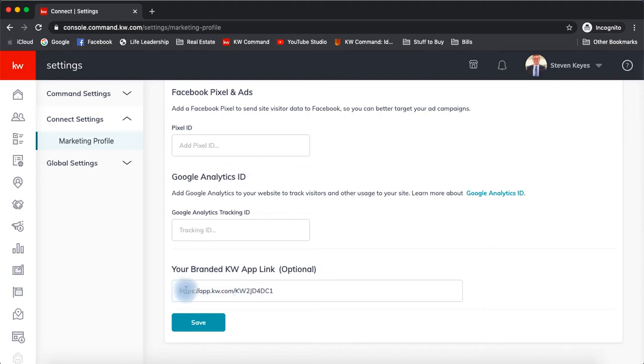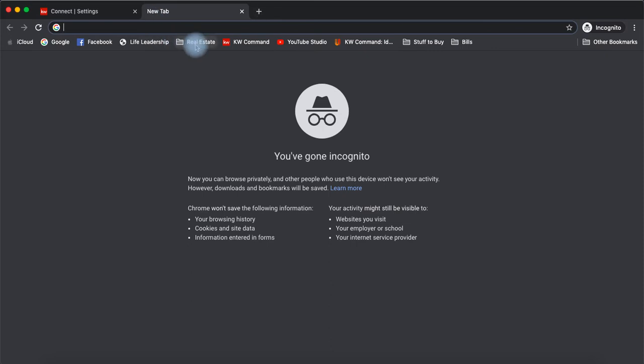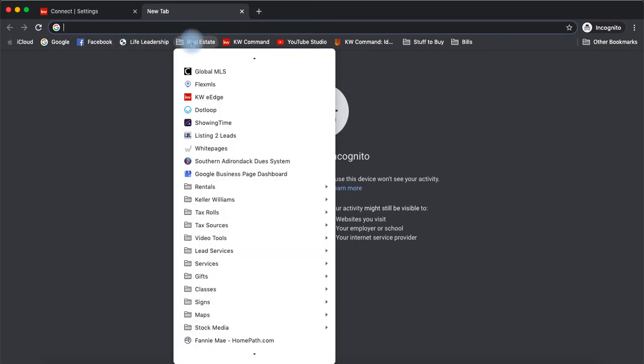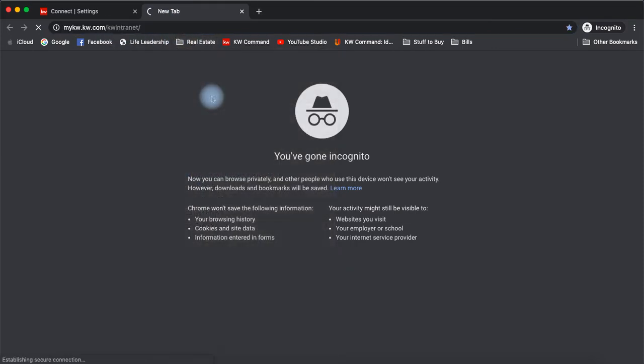It's HTTPS://. The HTTPS is the most important part. That's the one that's going to glitch. And make sure that this is all correct. If you don't know where to get that, you can get it from your KWE Edge.